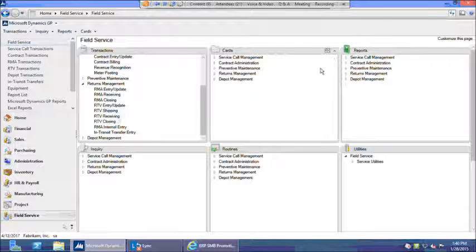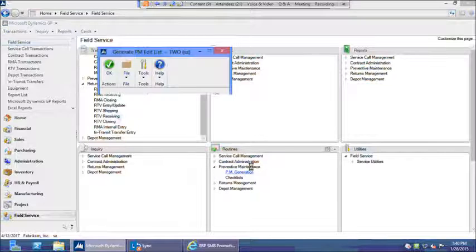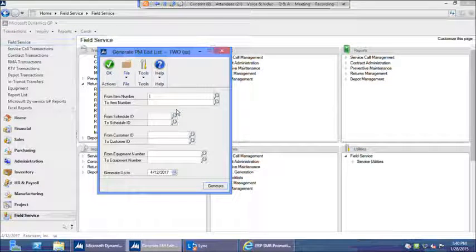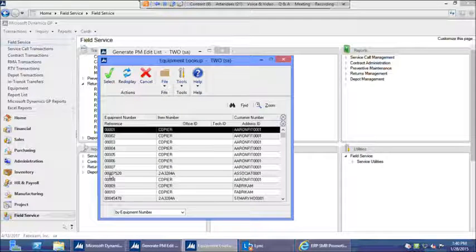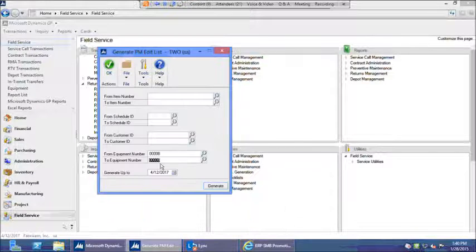So if I go to routines and then preventative maintenance and PM generation, I can generate it however I want, but I'm just going to do it for my one item that I had set up here. And it installed on 4/12, and it was a 3 months schedule. So I'm going to put this 7/31 just to make sure that it picks it up 3 months out. And I'll click Generate here.